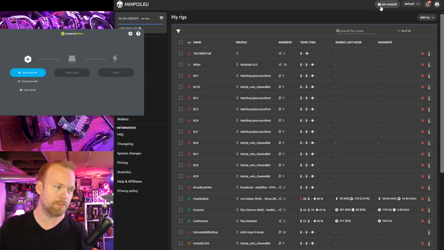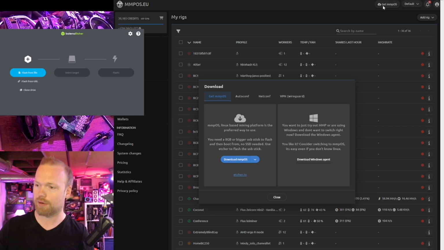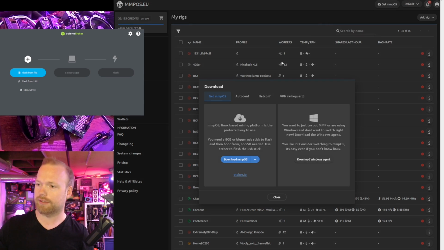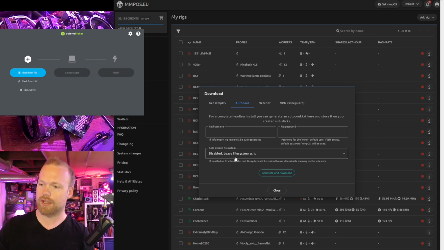Once you're in here, you go up to the top bar and you hit Get MMPOS. What we're going to be doing at that point is downloading MMPOS, and that will immediately start downloading, in this case, a 708 megabyte image to your desktop. You will be flashing this over to your SSD or your USB drive directly, and in the meantime, on this same page, you'll see 4 options at the top. We'll also want to get AutoConf. What this file does is, once you put it on the SSD after you've flashed it, it will automatically talk to the operating system as it boots up.